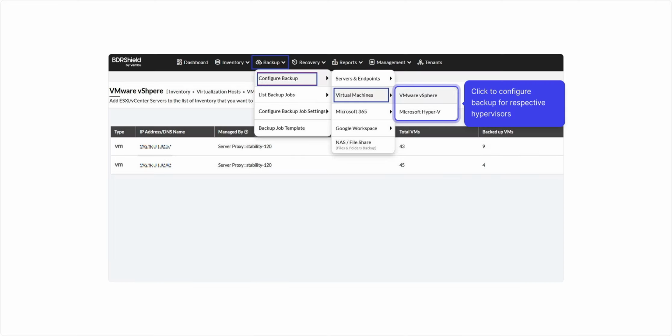To configure backup, log in to the BDRShield management console, either on-prem or cloud. Navigate to the Backup tab, select Configure Backup, and click Virtual Machines to configure backups for the respective hypervisors. In this demo, we'll configure a VMware vSphere backup using the server proxy. Click on VMware vSphere and proceed.